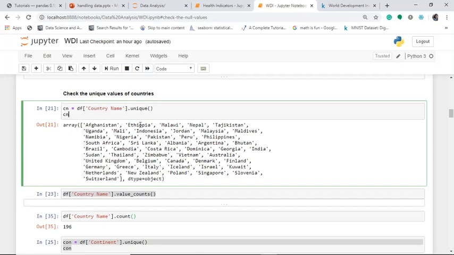So this is where I get the unique values of the country. You've got Afghanistan, Ethiopia, Malawi, Nepal, etc. And you see that there are not a total of 196 countries, but fewer countries, and we are given the data of these countries. Now, why is there so much data?